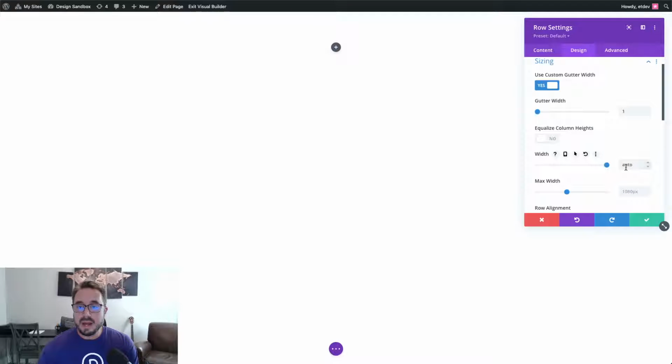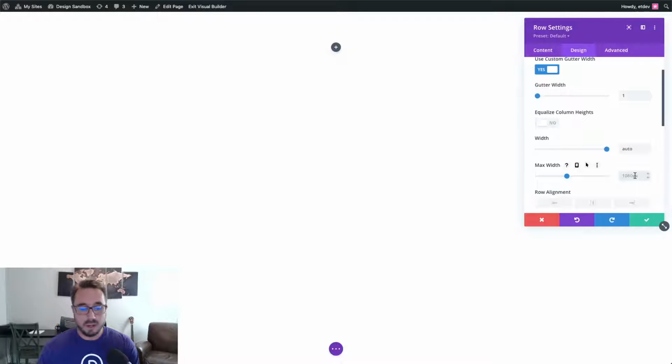So if you didn't know you could do that, you can. You can set the width of your row to auto, which is going to make sure any child elements within that row, like the column or the stuff inside the column, that row will adjust in width accordingly. And then I'm going to give it a max width of 100%.